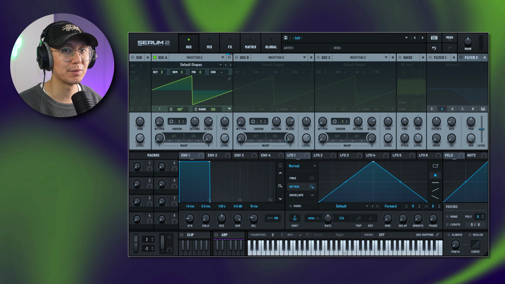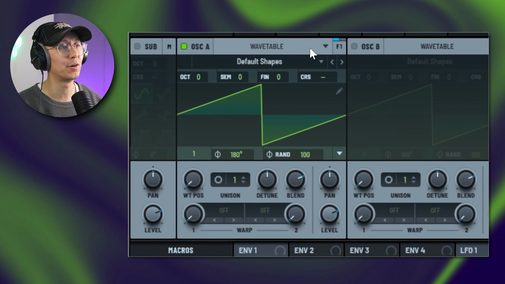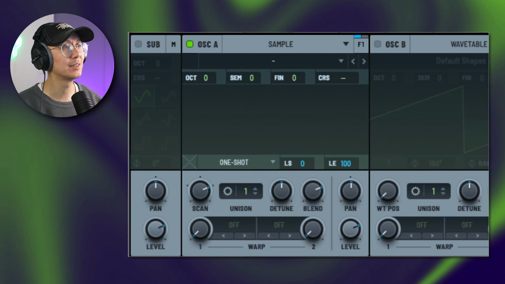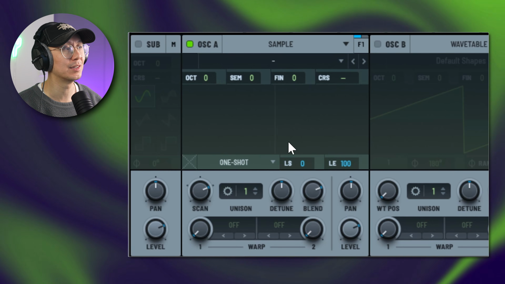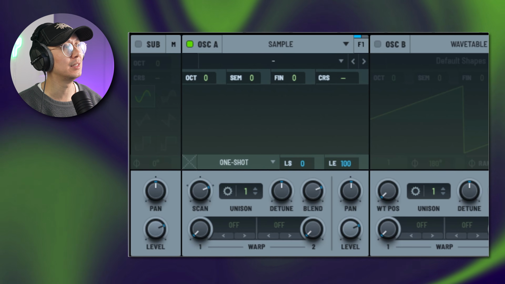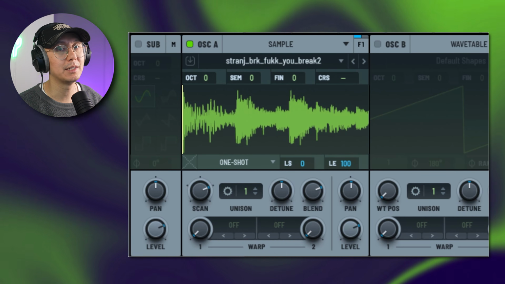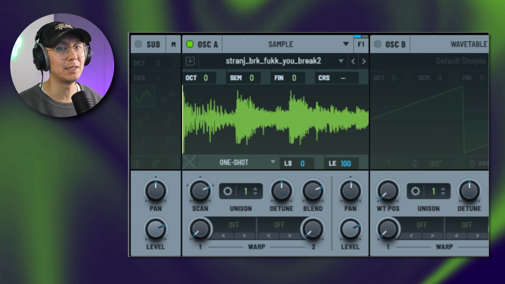Alright, to slice breaks with Serum, first go into the first oscillator and we're going to change it into the sampler mode. And this is where you can drag samples into this window here. So I'm going to grab the FU break from Vaults and pull it right in here. And immediately you can trigger the sample with your keyboard.